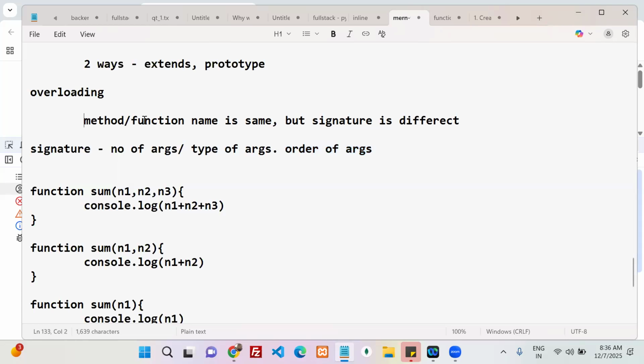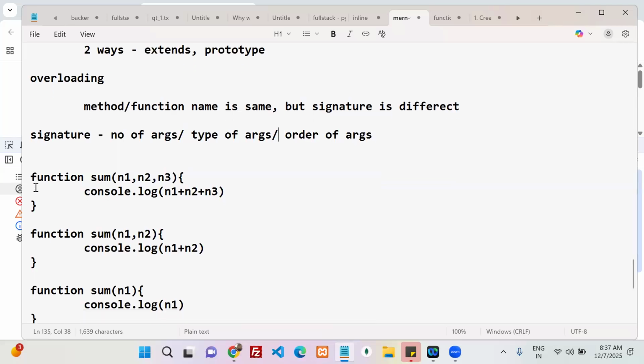The first one is: is the method name the same, yes or no? A different signature means the number of arguments may be different, or the type of arguments different, or the order of arguments different. These three come under signature. If any one of these is different, then that is satisfied. Now tell me, are these first conditions satisfied or not?